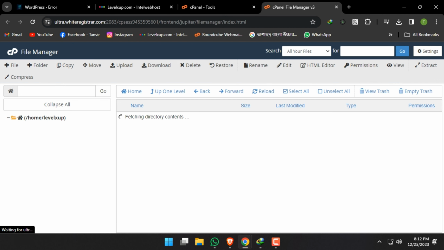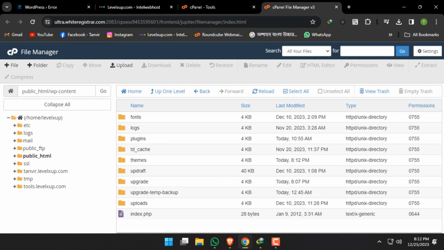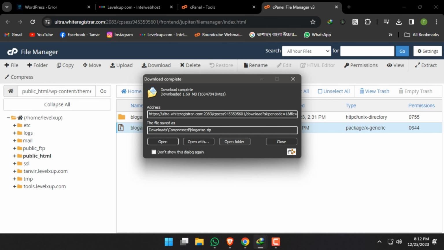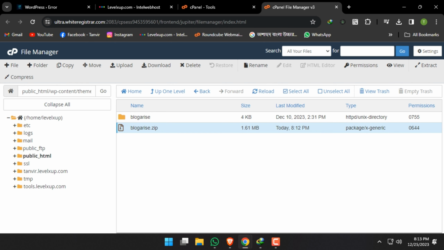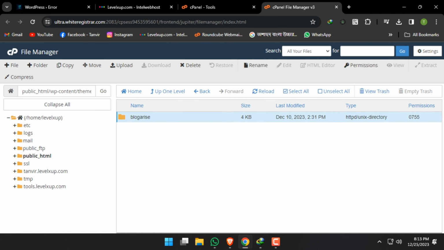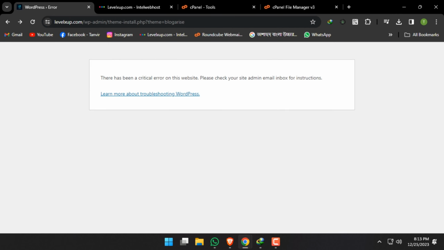Okay, sorry, go to public HTML again, the content, the themes. Okay, download. Okay, now it's downloaded. Now we can delete both the file and the folder from here. Okay, confirm. Now we will go to the home page and see what error it is showing.